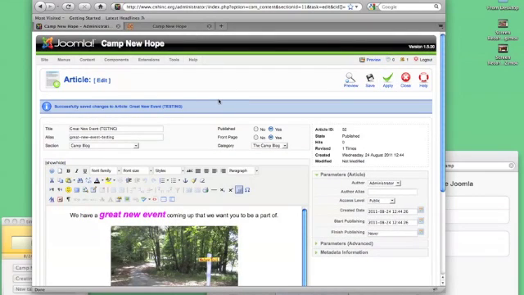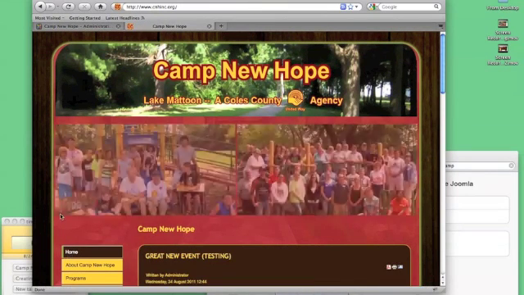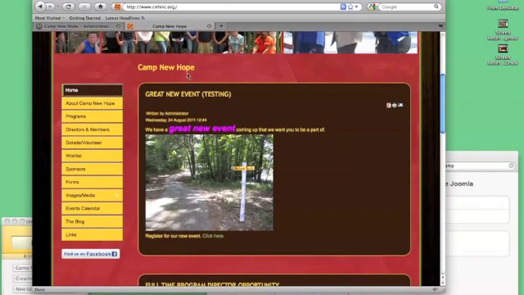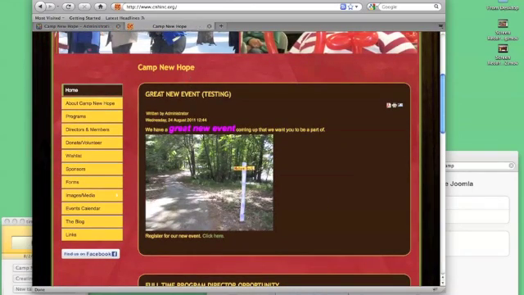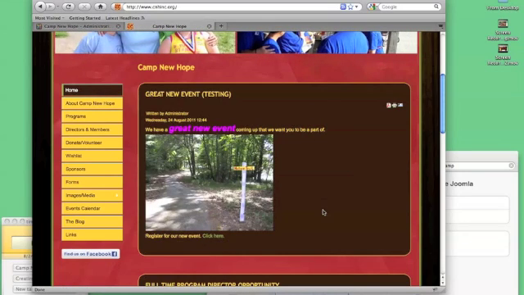And so it says it successfully applied. So I'm going to go back to the website, click home, and you can see on the front page, Camp New Hope, a new great event's coming up.